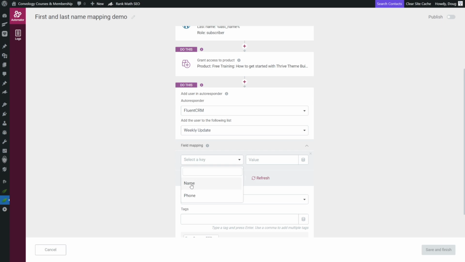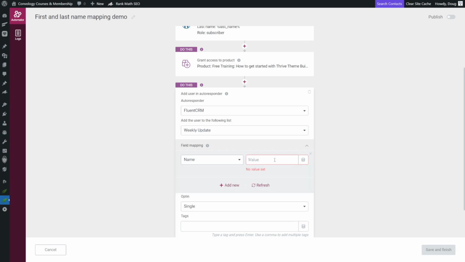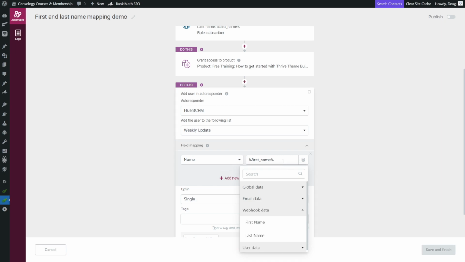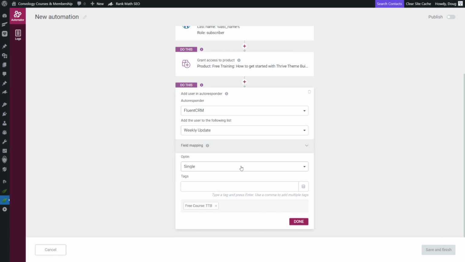Now we can select a key. For us in Fluent CRM, it's going to be their name. And we can insert a value by clicking on the dynamic data option, choosing webhook data, and choosing first name. And we can put a space in here and we can choose webhook data and choose last name. And what's really cool is Fluent CRM will parse that as the first name and the last name. When you have all of those settings for your autoresponder in place, just go ahead and click done.